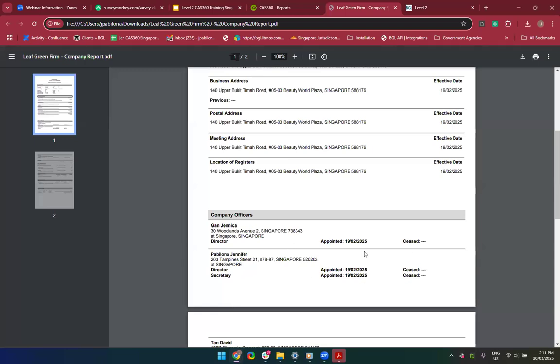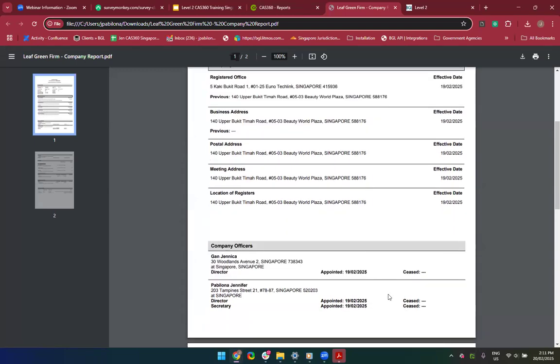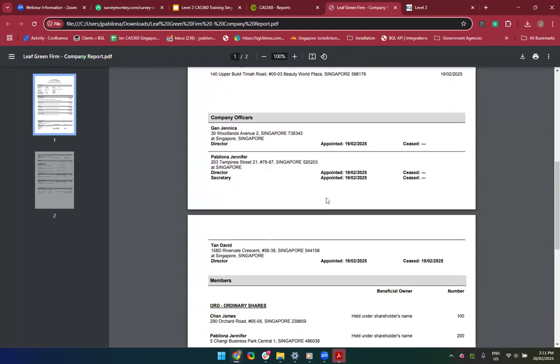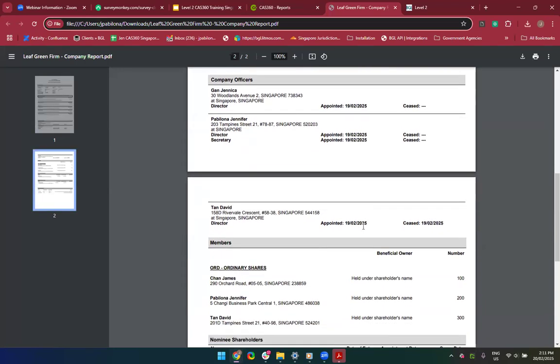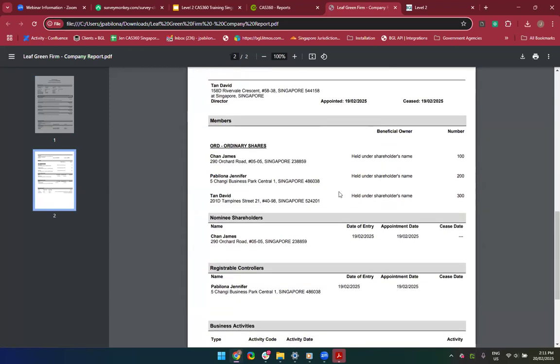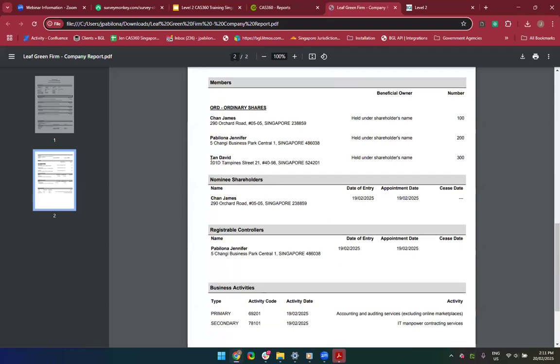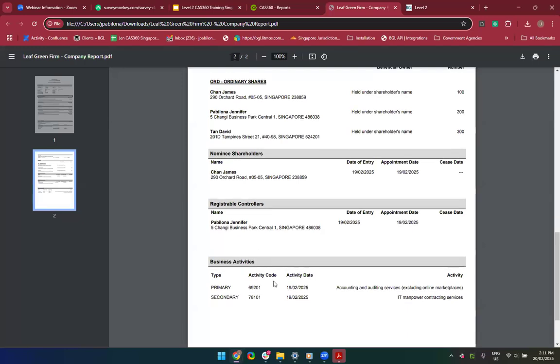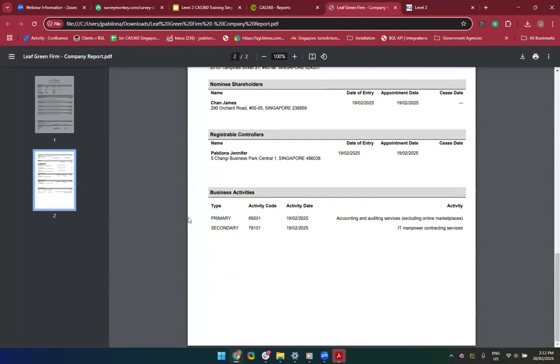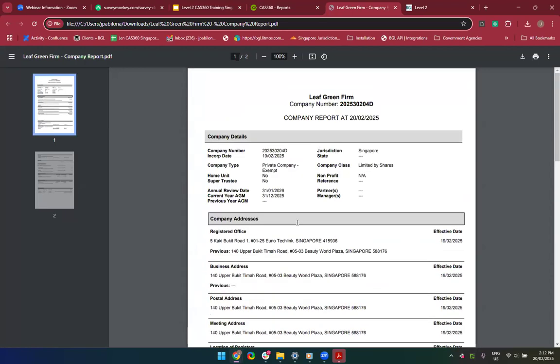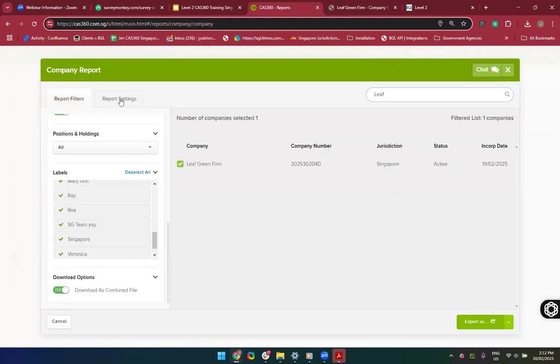company officers, which also displays whether it's appointed or ceased. So if you recall earlier on, I wanted to display not only my current officers, but also my ceased officers. I have my shareholders or members. This company over here, we have nominee shareholders, registrable controllers, and your business activities. So by adjusting your report settings, this will allow you to display the information that you want to display in your company reports.